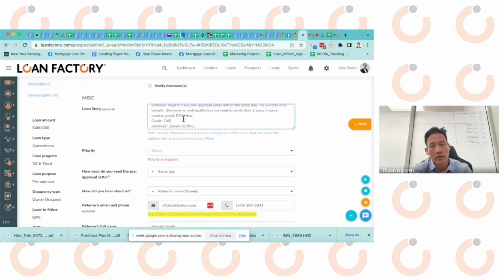It's always good to write a good loan story. It's a good practice. The more you write a loan story, the better you are. And if you can write a good loan story, that means you are a good loan officer. It's very important. Don't skip it. Loan story is very important.